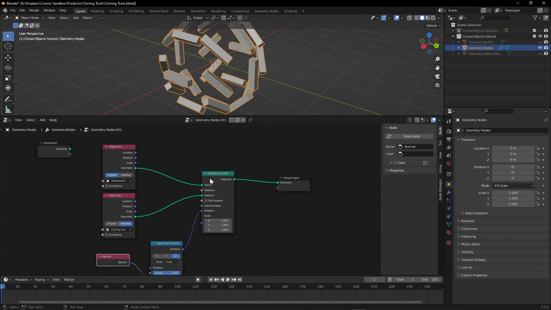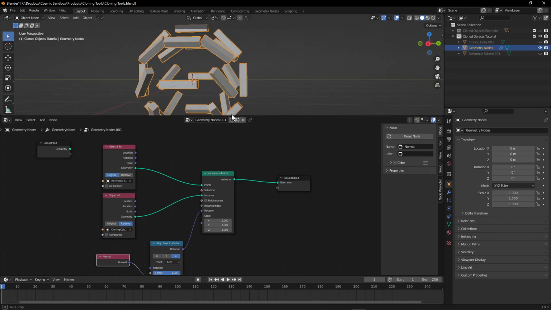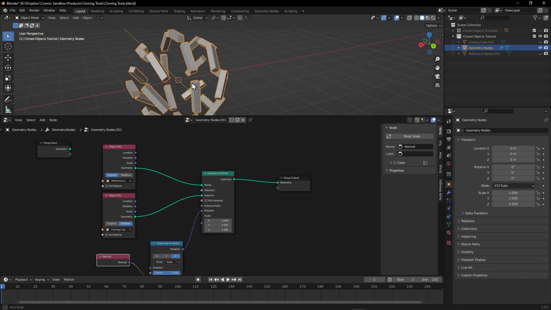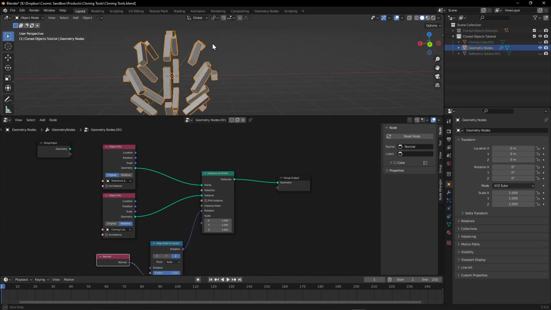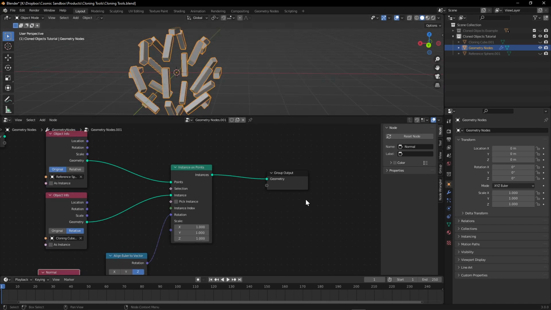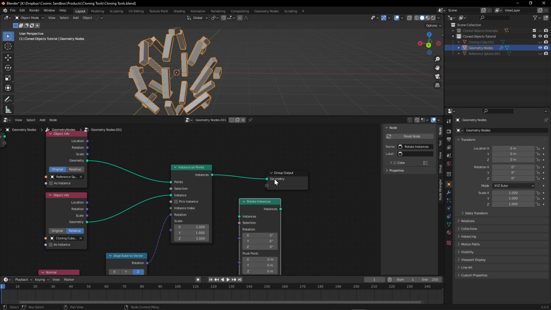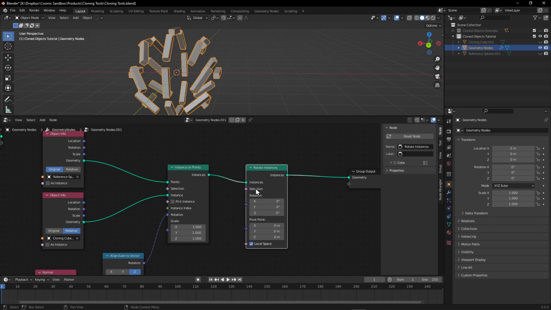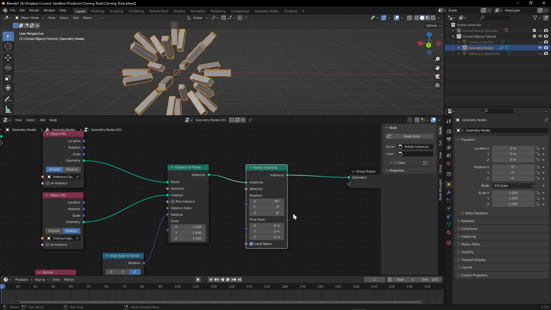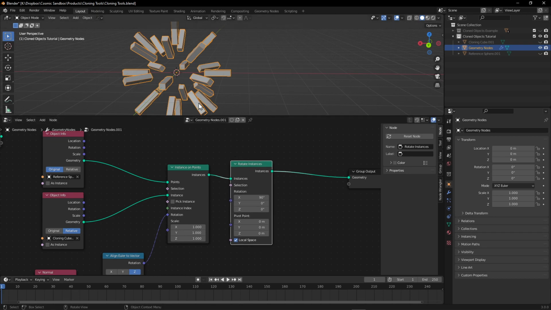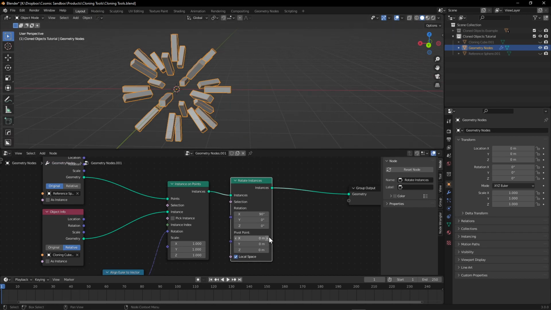All right, so that allows us to actually align the points to the normals. Now you could look at this and see that they're not quite exactly the direction we want them to be facing. So what we're going to do is get a rotate instances node, and just drop this here. And then we can just go ahead and rotate the instances individually using the rotate instances node, which is super helpful. If we wanted to rotate them on the z-axis, they'll spin.